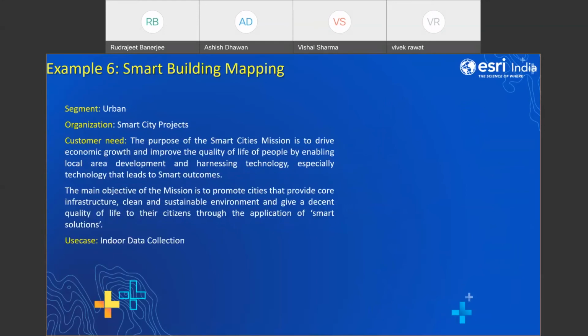Then talking about the urban segment, when you are doing your planning around cities, you would like to use this technology. You would like to have indoor data collection as well. So this application is not restricted to exterior surveys. You can do your interior, indoor surveys as well.